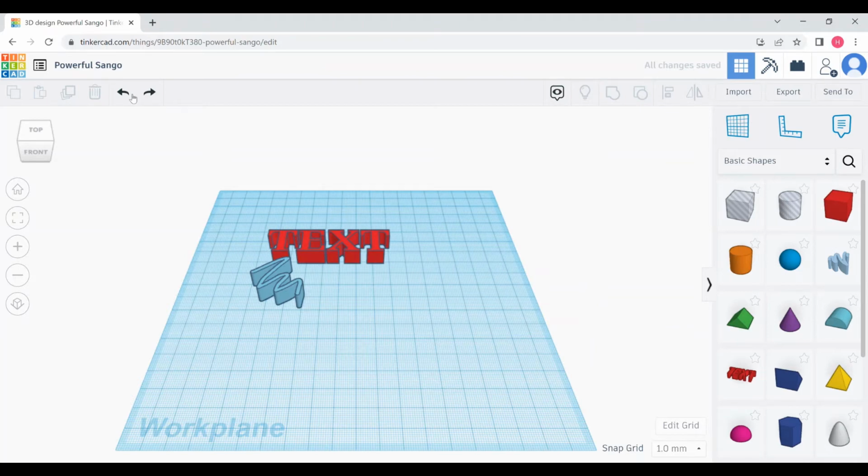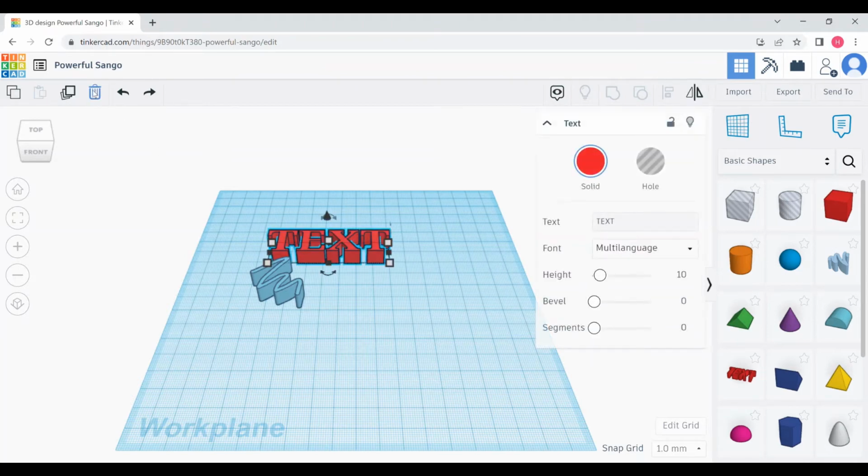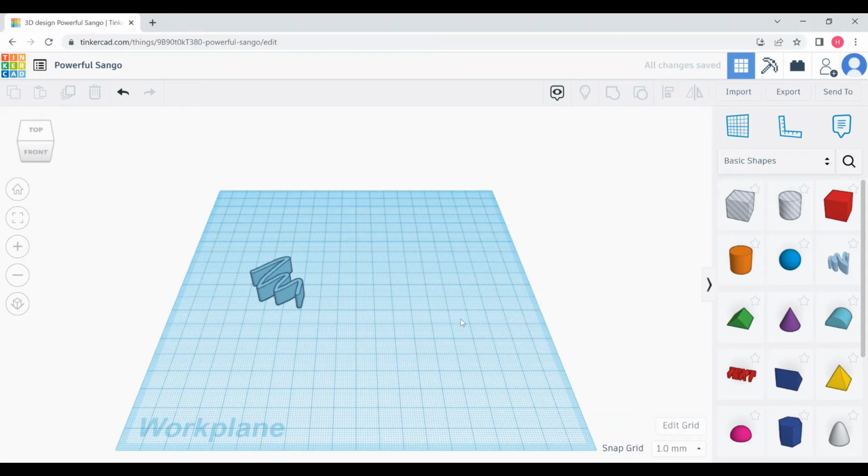If you make a mistake, you can use the undo and redo buttons or the trash button to completely erase a shape. These buttons up here let us hide, group, and ungroup shapes.